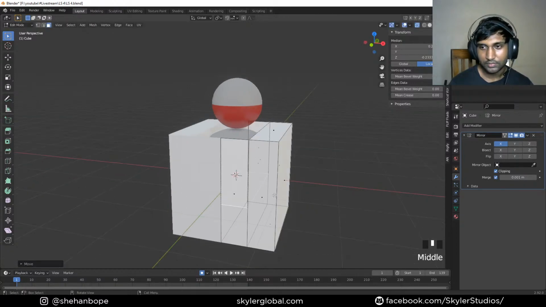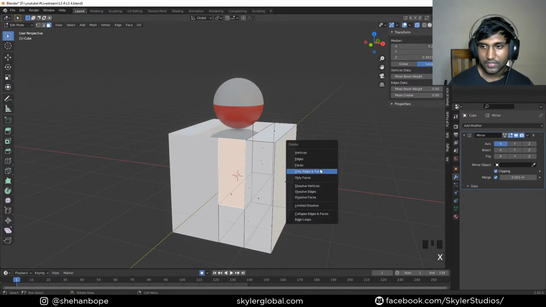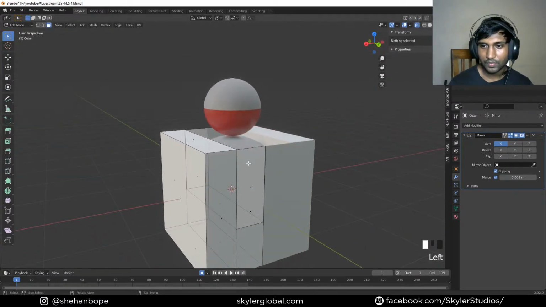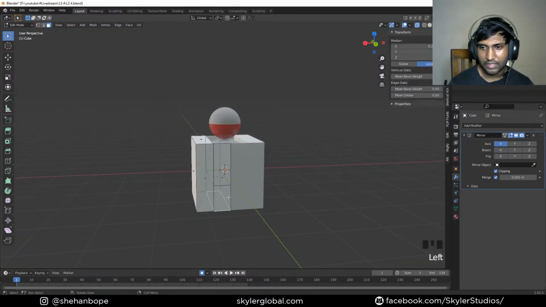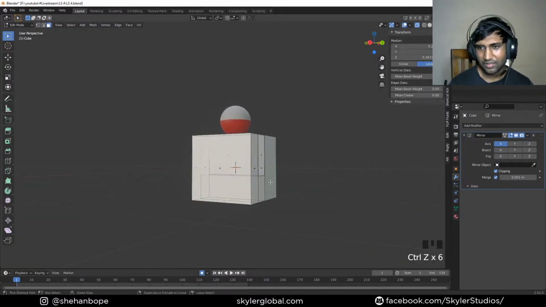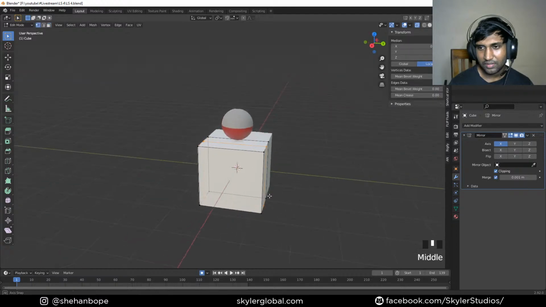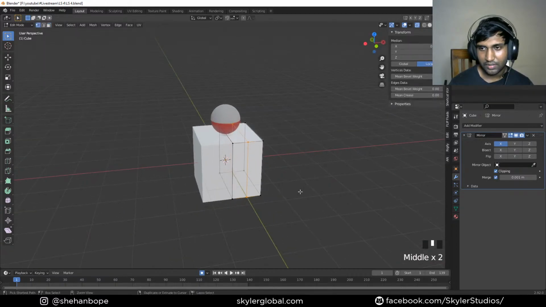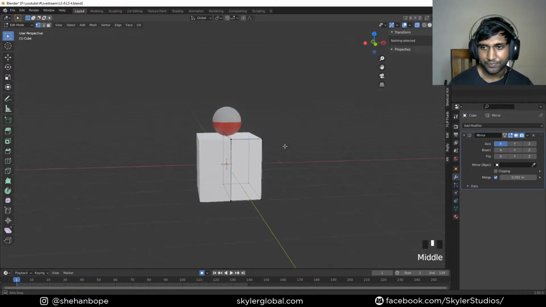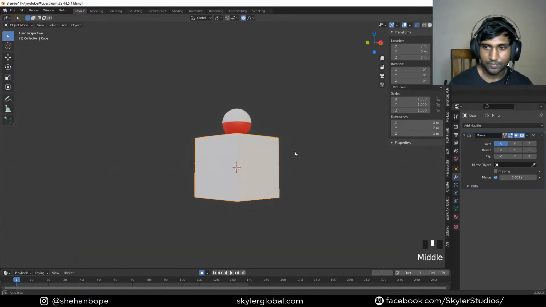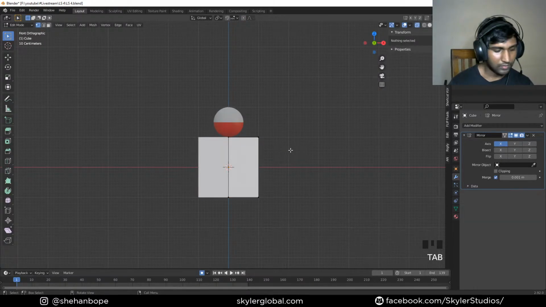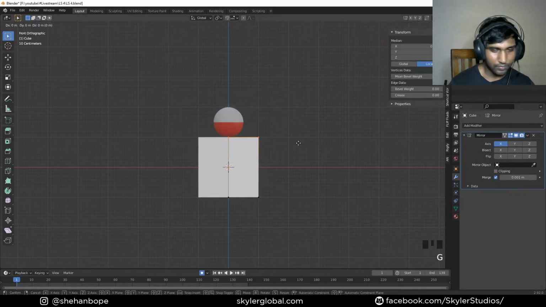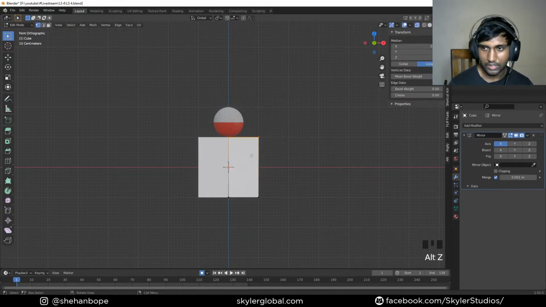Come on. I'm gonna delete these faces. Right. I'm not sure if I did this right. Okay. Yeah. I'm just gonna bring this way down.